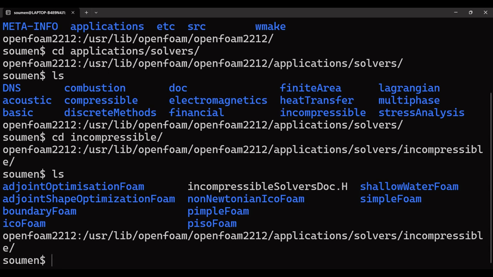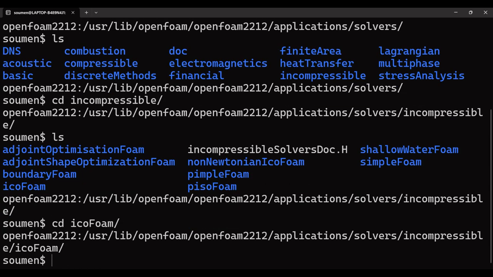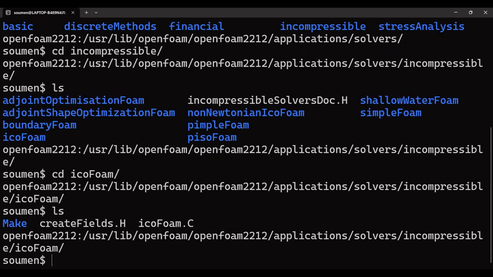So if we go to any of these solvers, let's say the easiest one, icoFoam, I go and I see what that contains. So you can see that it contains the main code, which is icoFoam.C, and the header file, which is here called createFields.H. Okay, and we have a folder called Make, which allows us to compile.